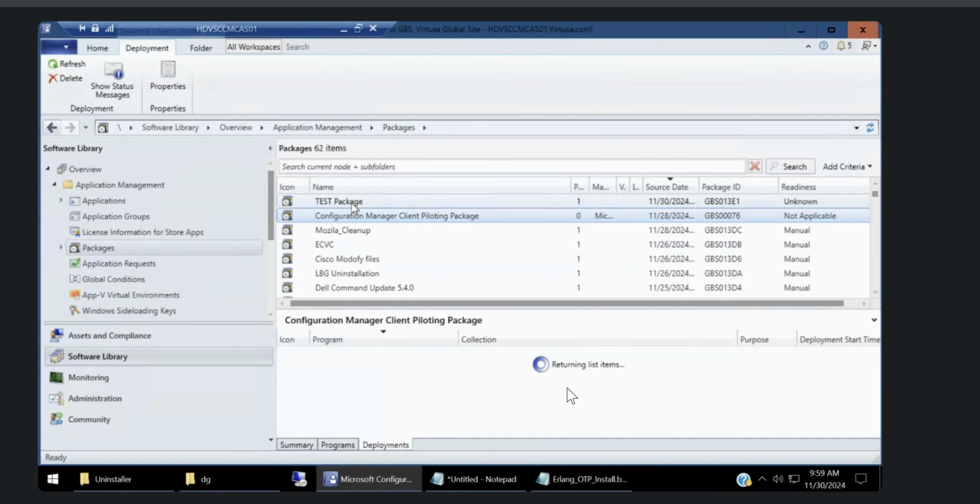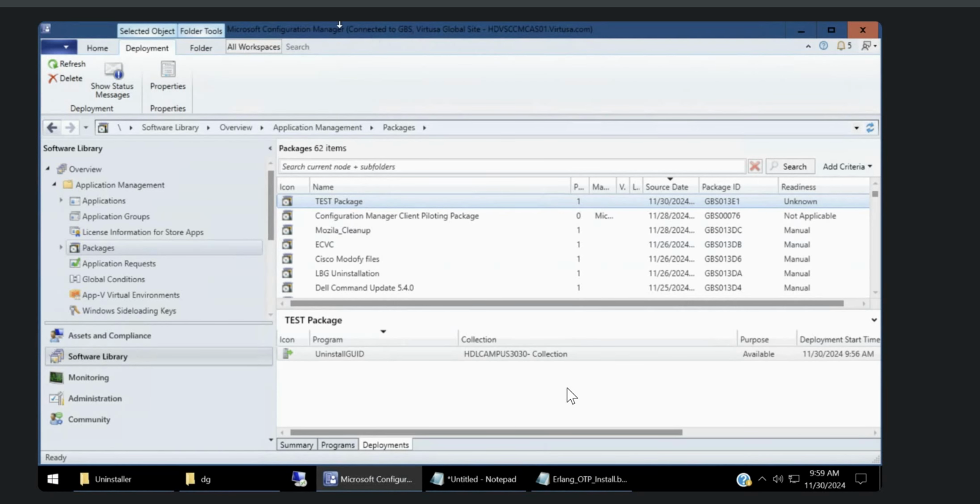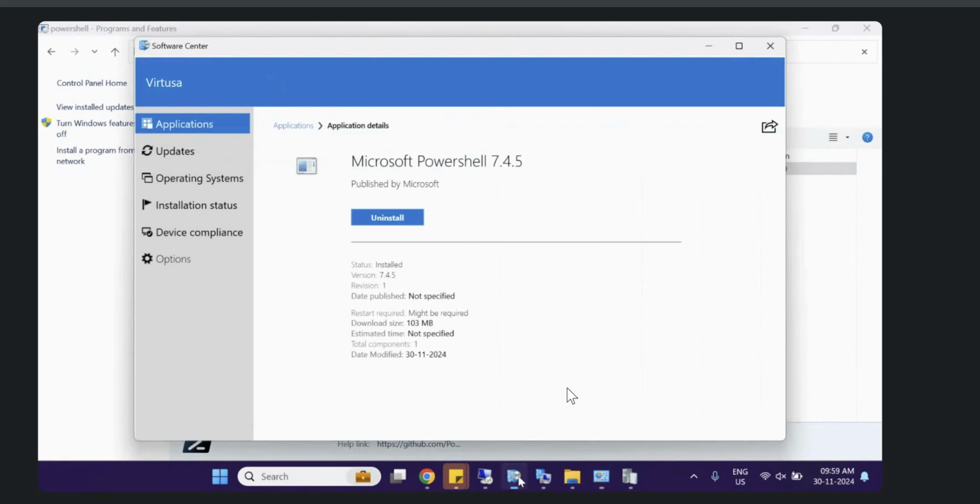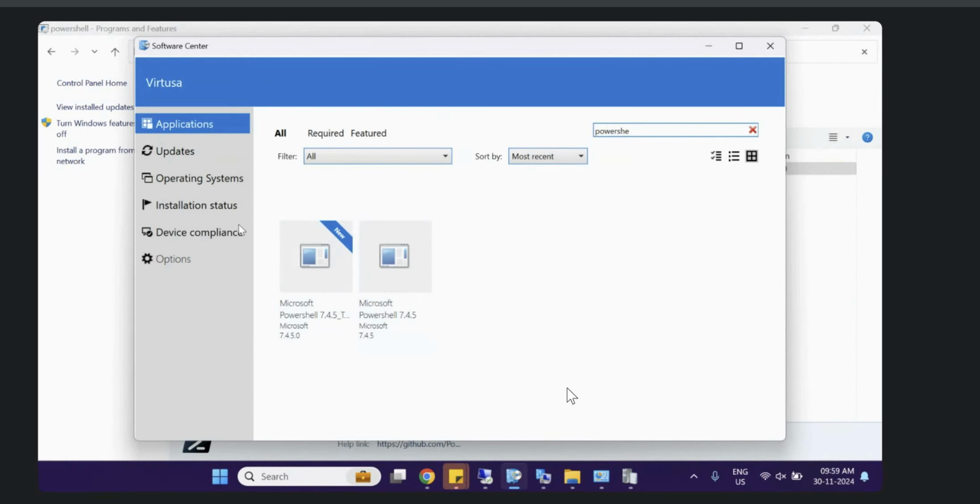And then, okay, PowerShell, right, we have installed PowerShell. Let's see. Okay, PowerShell got installed. The status changed to install and uninstall. This is an application which we have installed here. Now we have sent the uninstallation also to this.